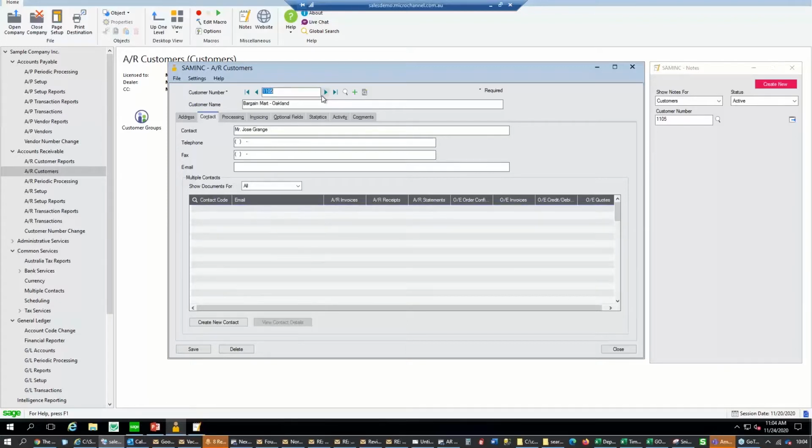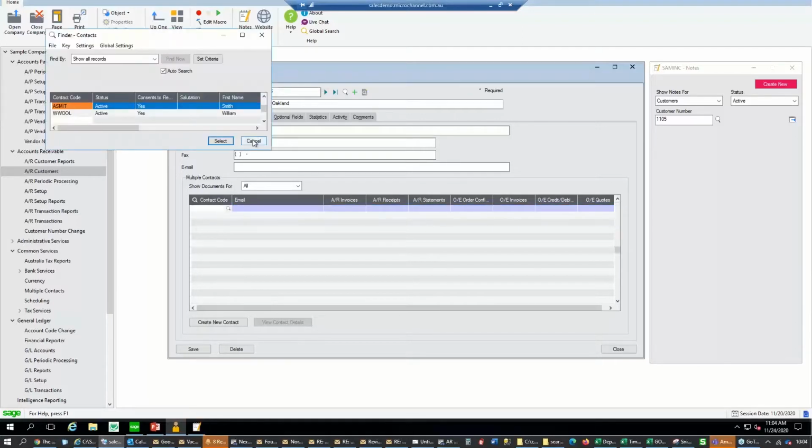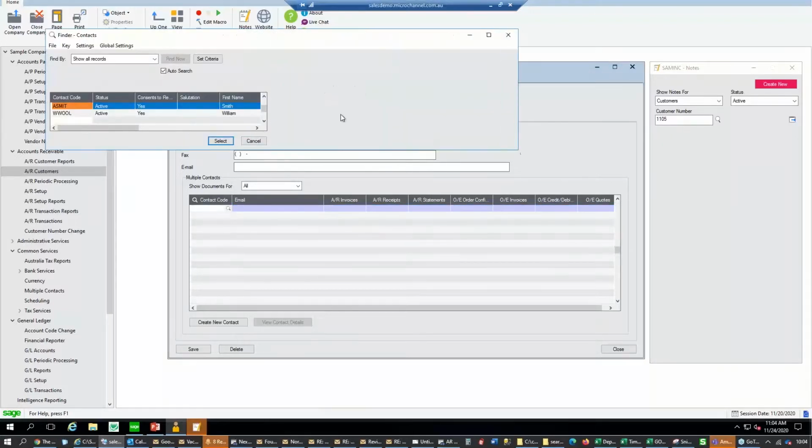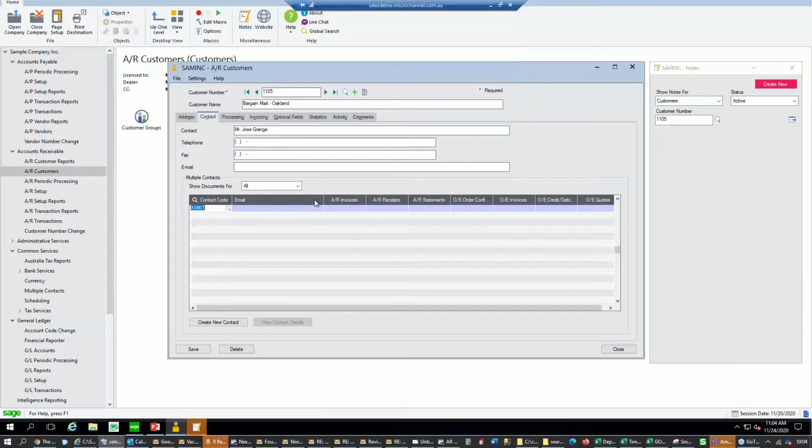So I'll pick here the next customer and I'll assign a contact. So click into there, pick a contact from the list. So I'll pick Andrew. And there's the email address that we have assigned to Andrew. And then we get to say for this customer, which is Bargain Mart, Andrew, who are you to us? Well, you're allowed to receive invoices and statements, and maybe that's it for the AR module.